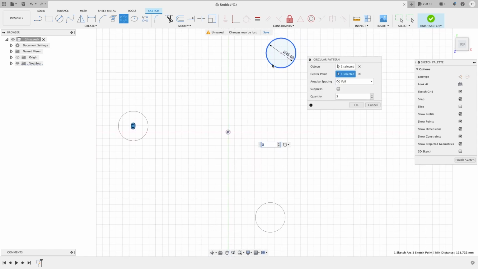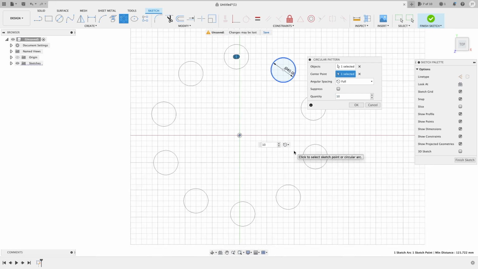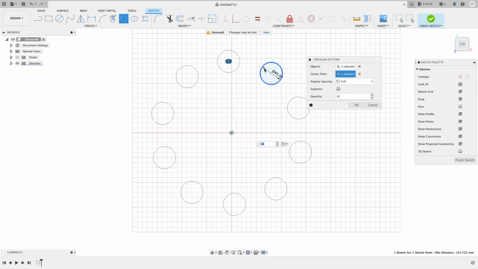As you can see, it has made a copy, three total circles spaced correctly apart at each origin. So if you wanted to have more than three, you would simply go to our quantity. We would go 5. If we want to go to 10, we can type in 10. There is now 10 circles in a perfect circle spaced correctly apart from each other.